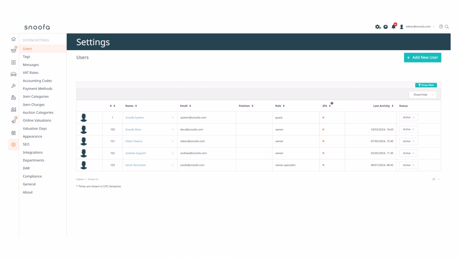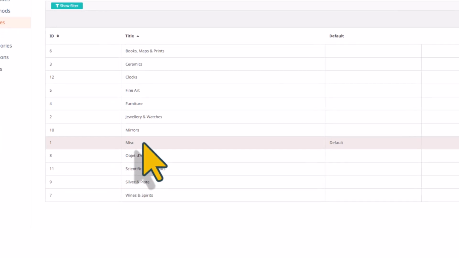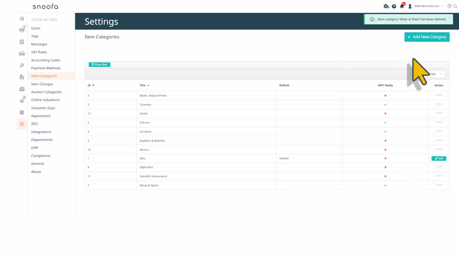If you have opted into the Snoofa Marketplace portal site, you will need to choose additional categories, and I'll also cover that here. So once again, in Settings and Item Categories, a list of categories are already set up and one is always the default, this one being Miscellaneous. So let's go ahead and create a new category.